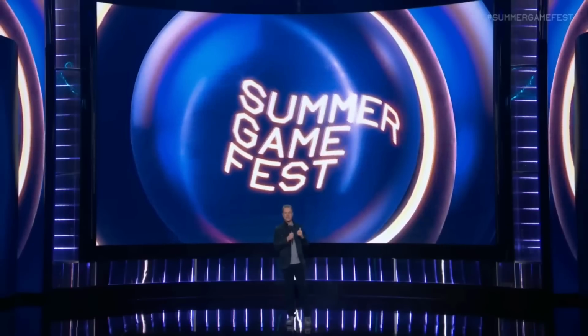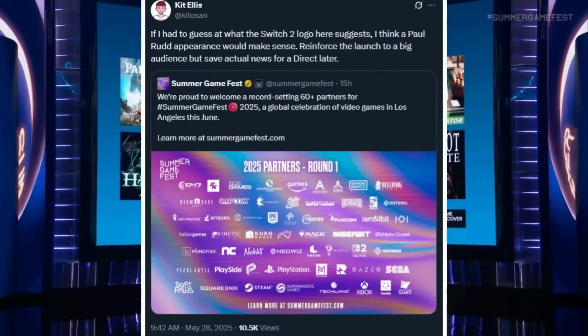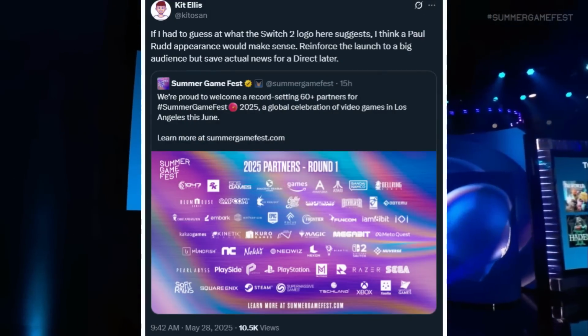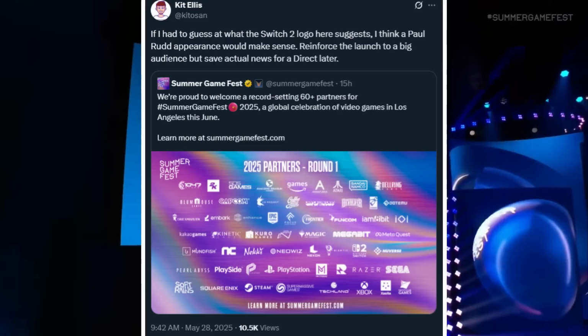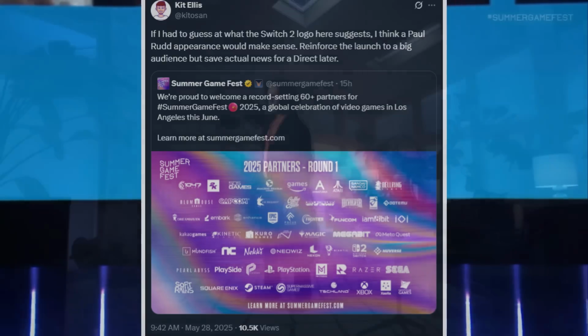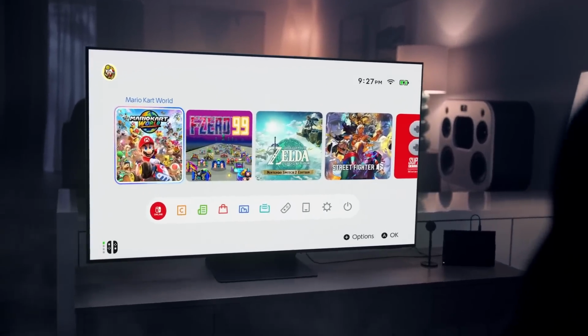And we don't know exactly how Nintendo's taking part in this. Now, former Nintendo of America PR man, Mr. Kit Ellis, of the Kit and Krista podcast, had this to say about what Nintendo's involvement could be. Quote, "If I had to guess at what the Switch 2 logo here suggests, I think a Paul Rudd appearance would make sense. Reinforce the launch to a big audience, but save actual news for a Direct later." And I think that's a very safe and good bet overall for what Nintendo's going to do.